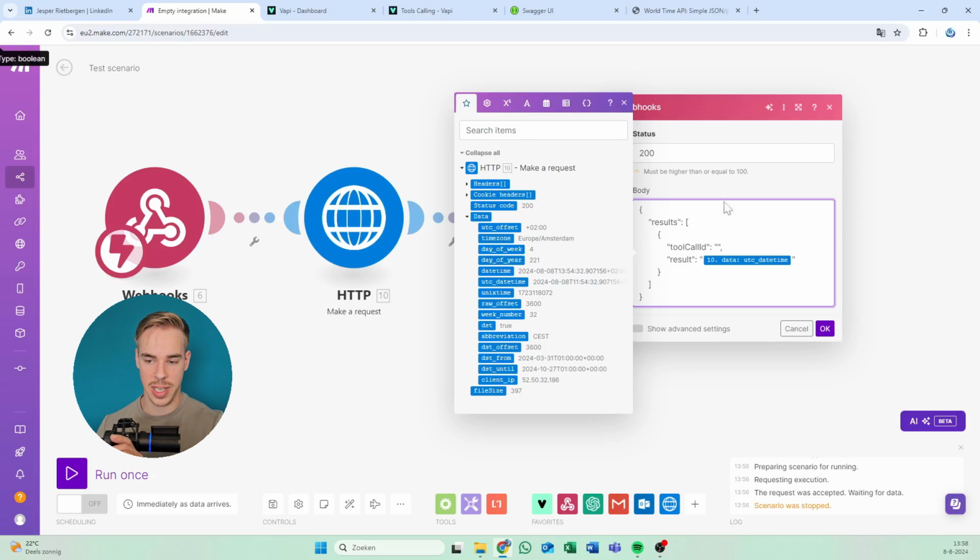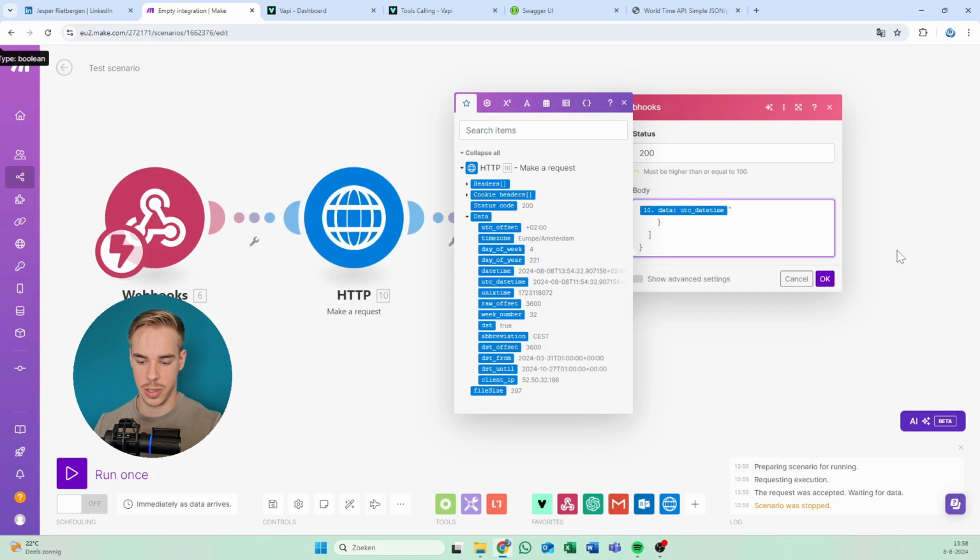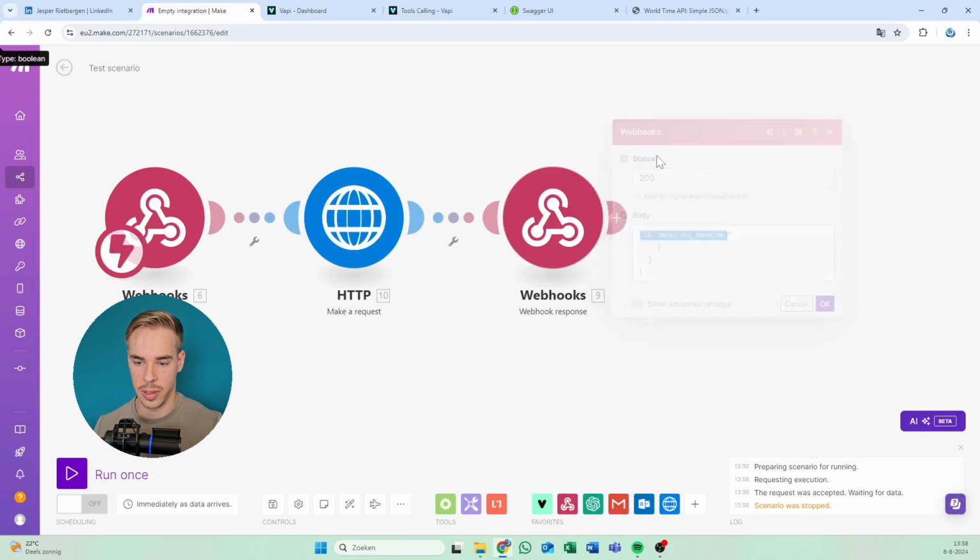And what this does is, this module is made to send information back to VAPI AI. You're not always going to want to do that. For example, if you want to set an appointment, you're just going to put in the appointment. This is going to be in a Google Calendar module. And then once it's booked, it's fine. You don't have to send back to VAPI AI that it worked. Not necessarily. Sometimes you do, of course.